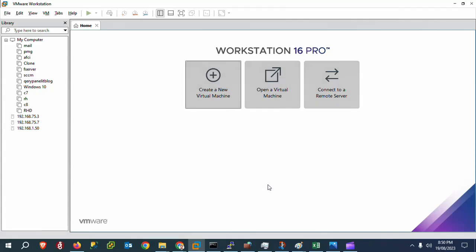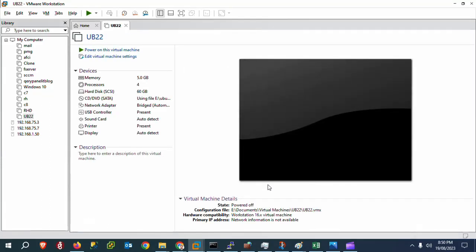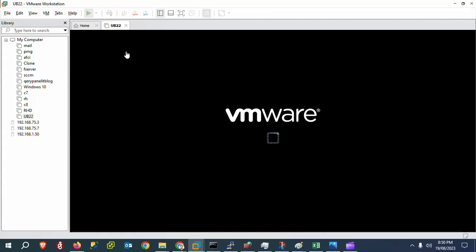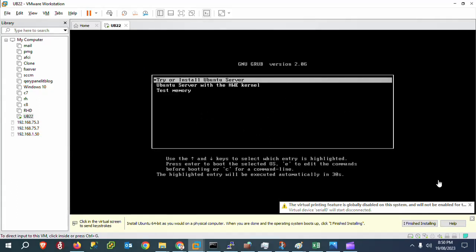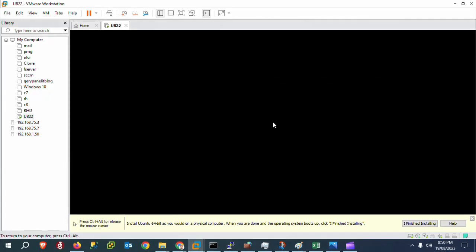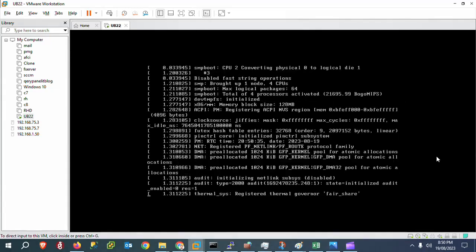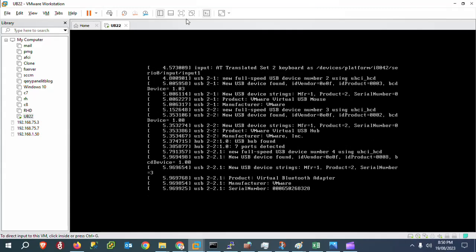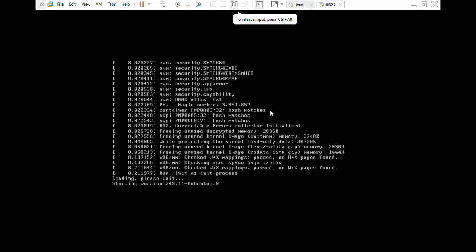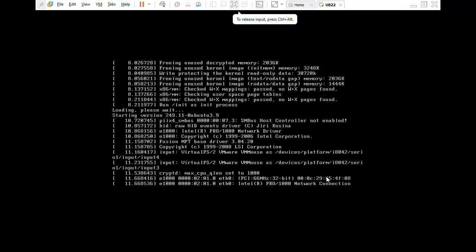Once you click on finish, there will be an option to power on this virtual machine. So I will click on power on the virtual machine. Now it will target the ISO to install the bootable system. If you want to make it full screen, just make it full screen like this, and the installation has started.